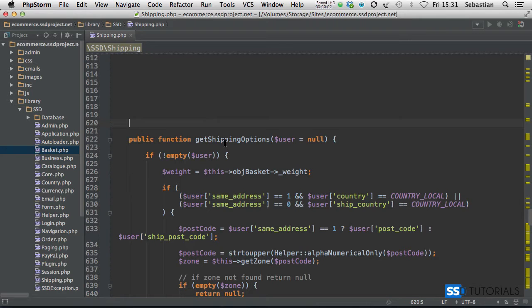The next method is getShippingOptions. First thing we need to change here is that object basket is no longer underscore weight, it's just weight, because it's a public property. And then we have this if statement. Basically, we're checking if it's the local shipping.